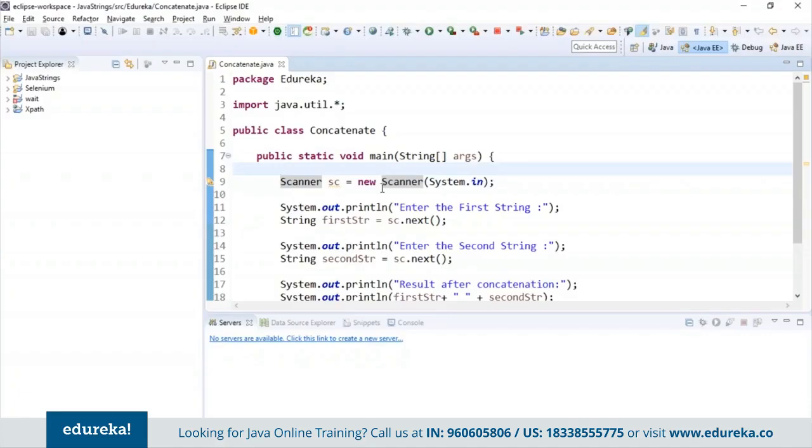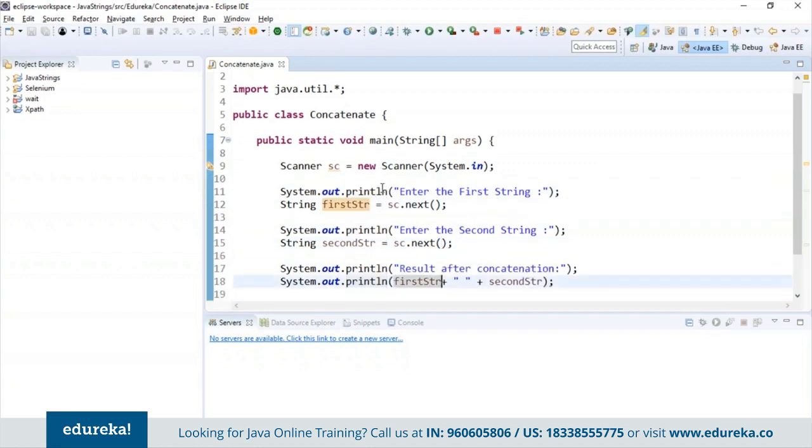First, I have used a scanner class to read the input and display it. And next, I am joining both the strings by writing them like this in the print statement. That is, enter the first string and read it. And again, I'm reading the second string. And next, I'm concatenating both the strings by writing them in this print statement like this. That is, the first string and the second string. On doing this, you can check the output that both the strings are concatenated.